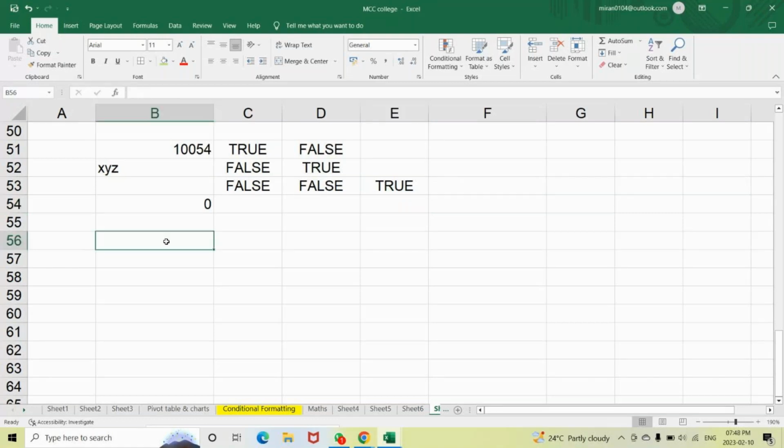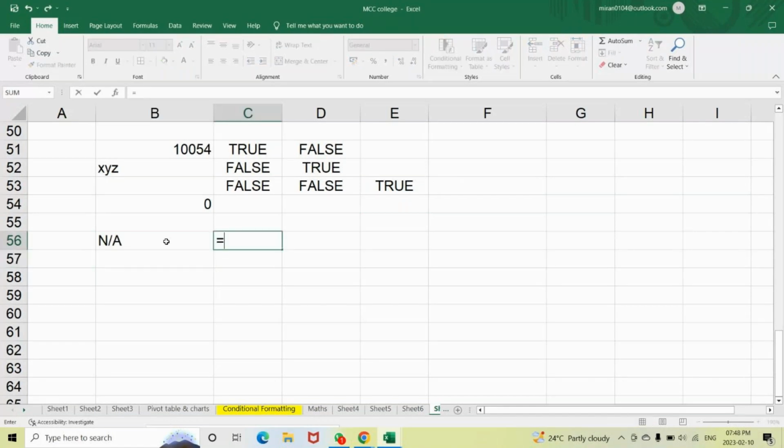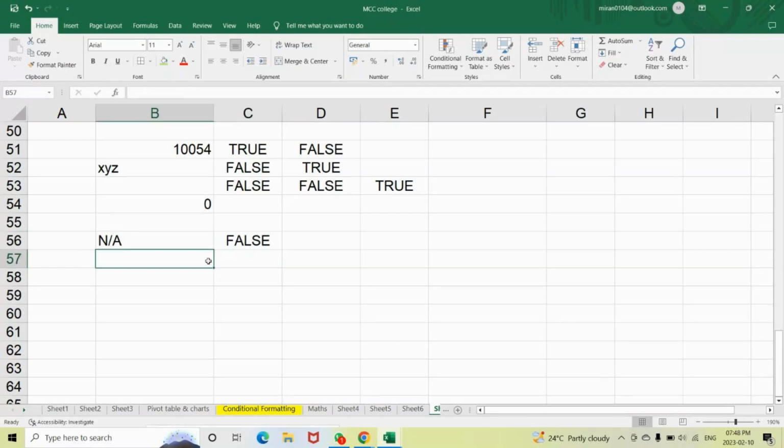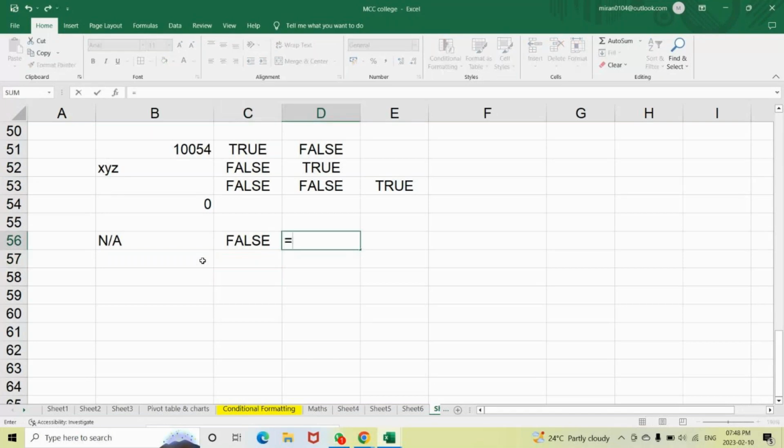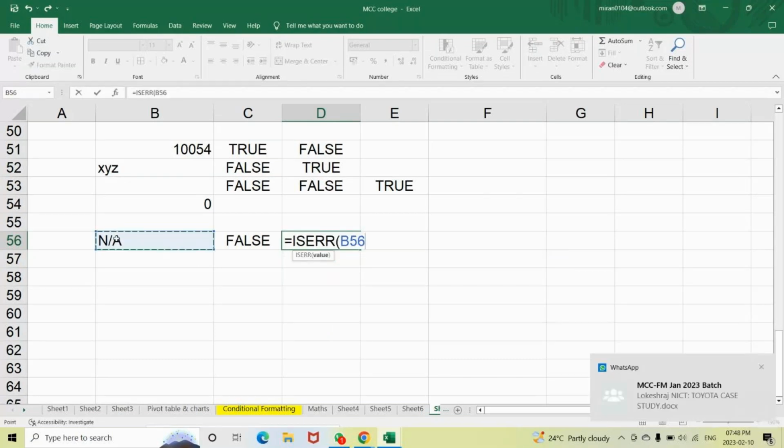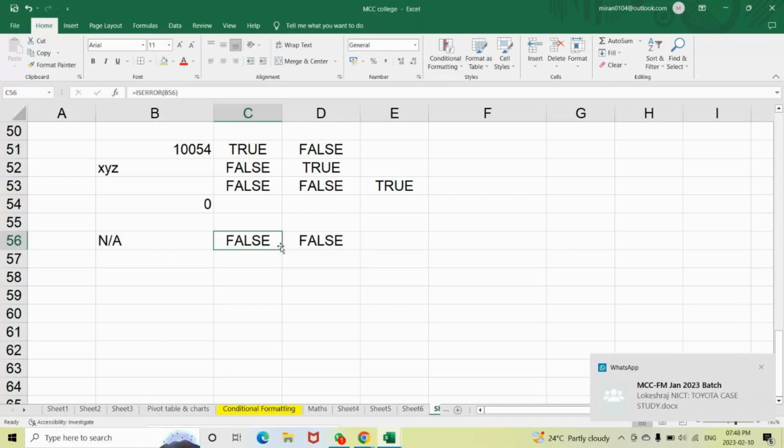I'll give NA. Equals ISERROR, is this an error? I'll ask this. So false, it's not an error. Like this, it is just a questioning method. Is error, I'll close this, enter. So false.